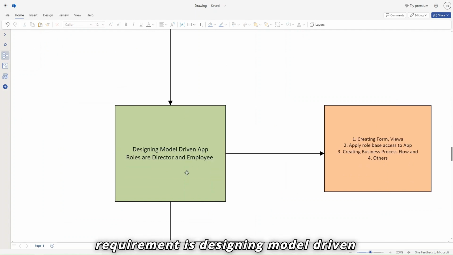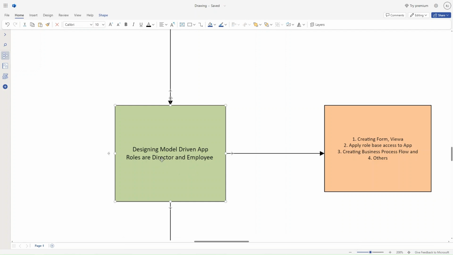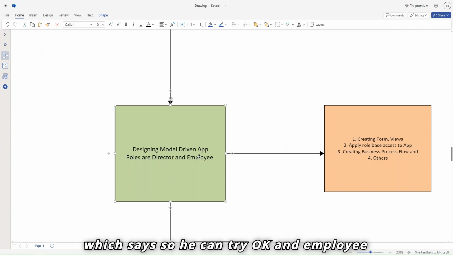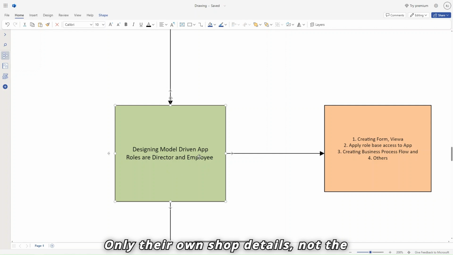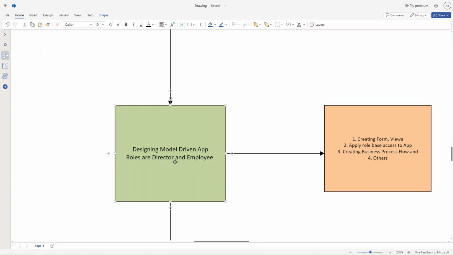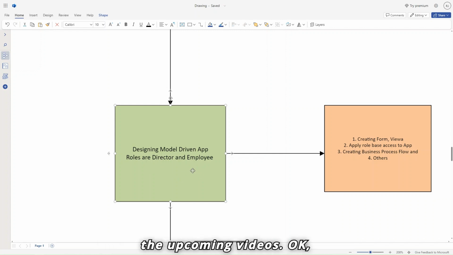The second requirement is designing the model driven app. In this they have only two roles, one is director and one is employee. Director means the owner is able to see all shops' details, on which location they have how much sales. And an employee is able to see only their own shop's details, not the other ones. So we will create hierarchy level security. We will see this in the upcoming videos as well.